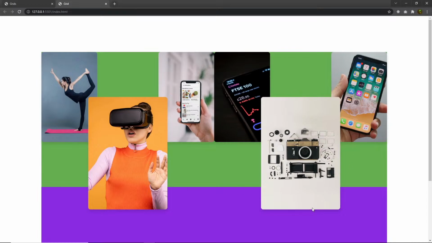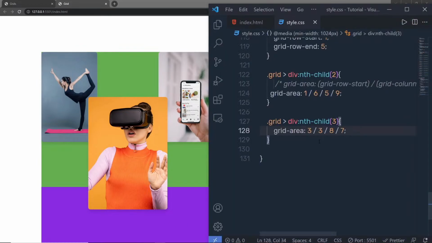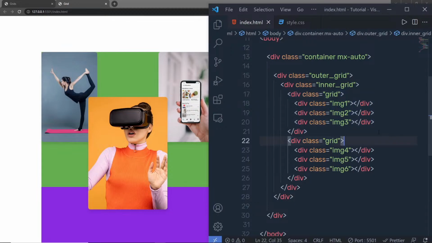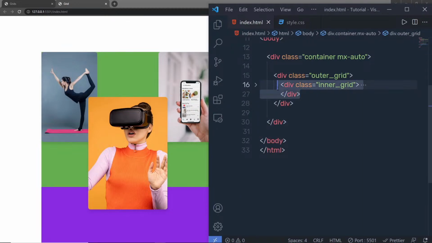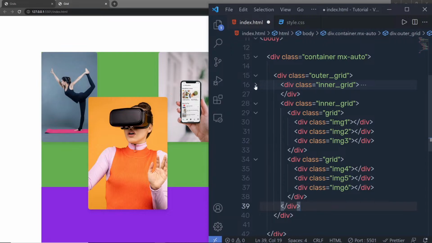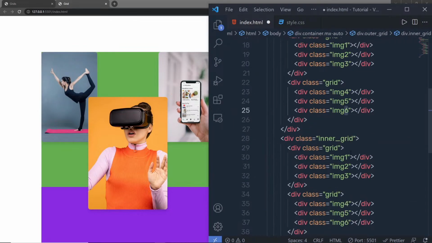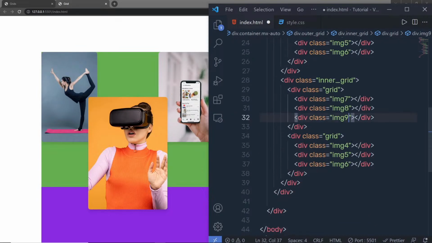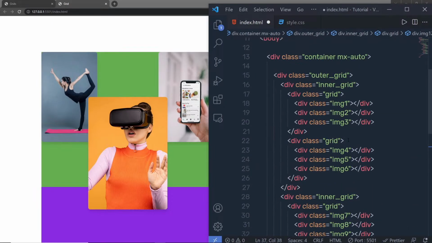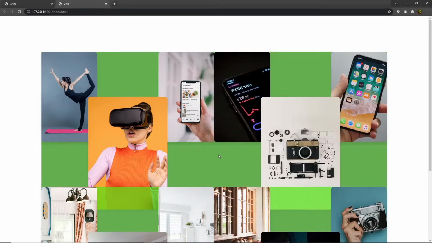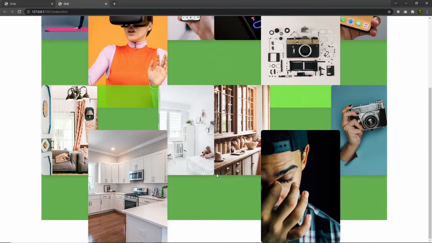Now this is going to be our first row of the inner grid. Let's create the second row. To create a second row, I'm going to copy this inner grid and paste it here. And as you know, we have here img6, so we start here from img7. This became 8, this became 9, this became 10, this became 11 and 12. Let me save the changes. As you can see, I'm going to have the result something like this.